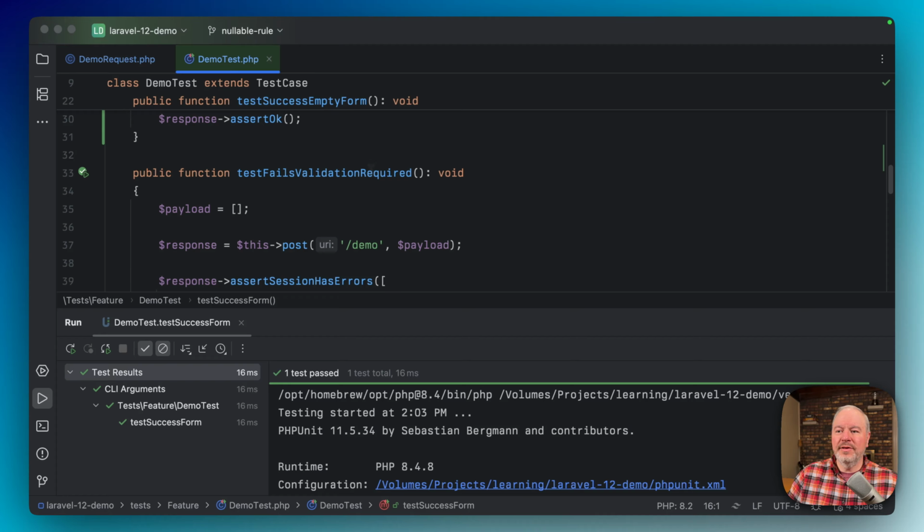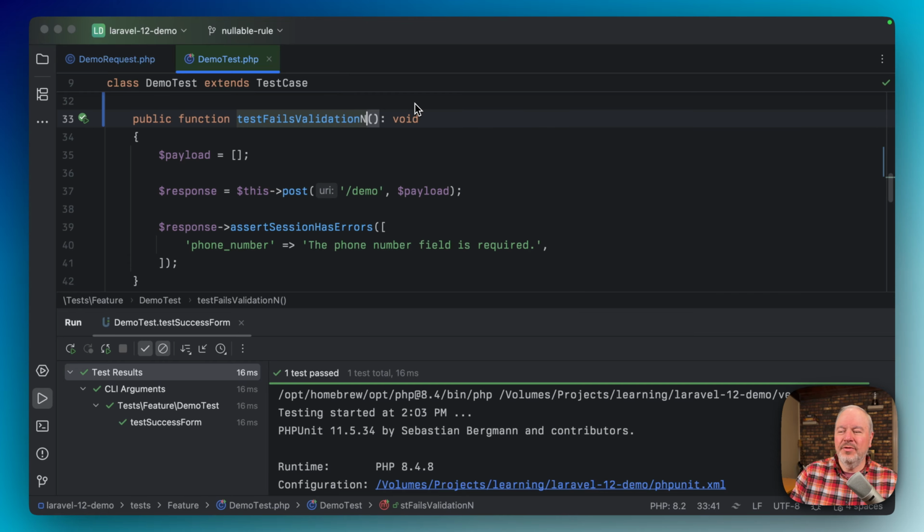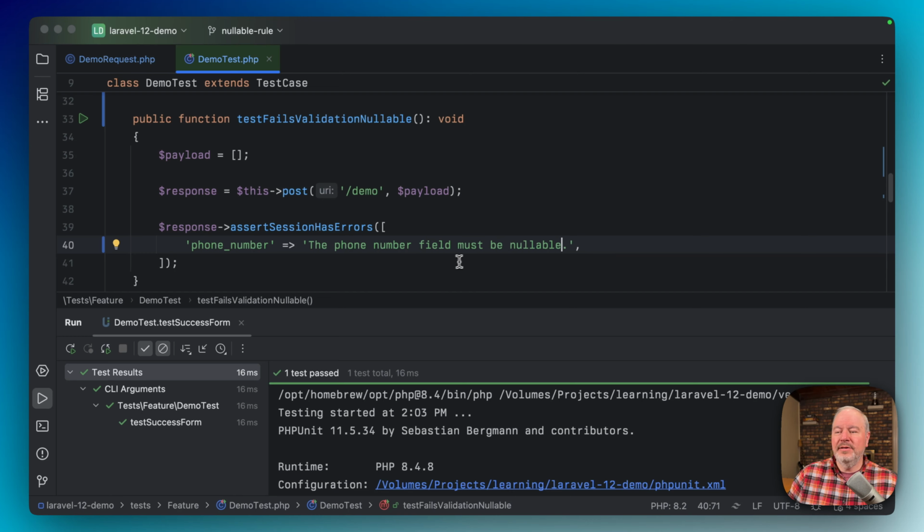The only thing on here that's going to fail now is this validation required, right? I don't have that rule anymore. So here's what I want to show. A thought experiment. What value, what payload could I construct that would make this test pass with something like the phone number field must be nullable? I'm making this up. Laravel does not emit that error message.